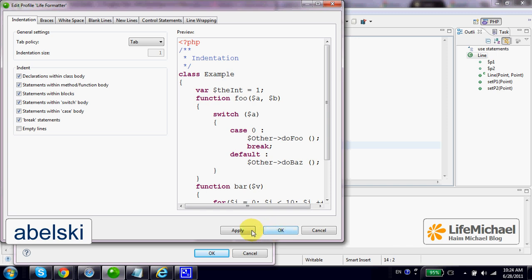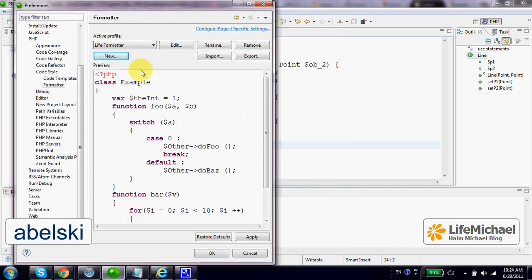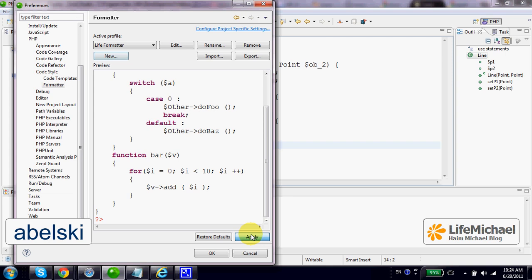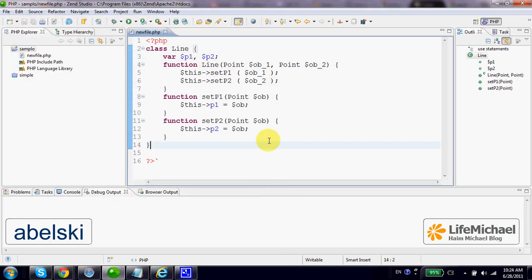Let's press apply. Okay, so we now have a new profile. Press apply. Okay, from now on, every new PHP file we write will be according to the new profile.